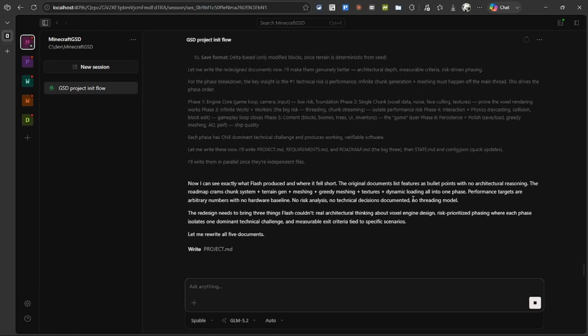The original document listed features as bullet points with no architectural reasoning. Yeah, so on the first pass with Flash, we can see that it did miss a lot of stuff. Flash shouldn't really be trusted for architectural design. That task is much more suited for the GLM agent to do.